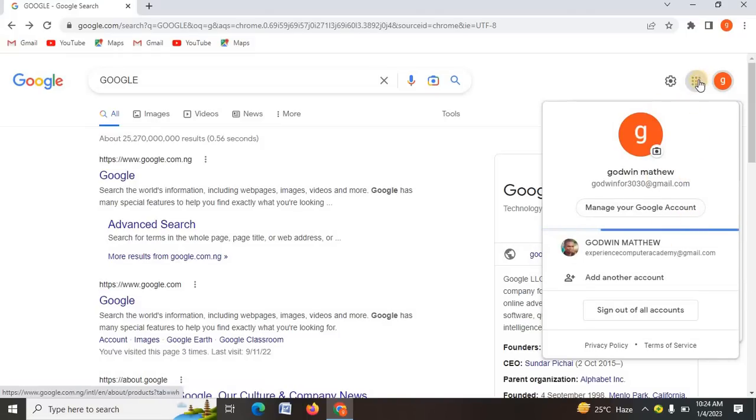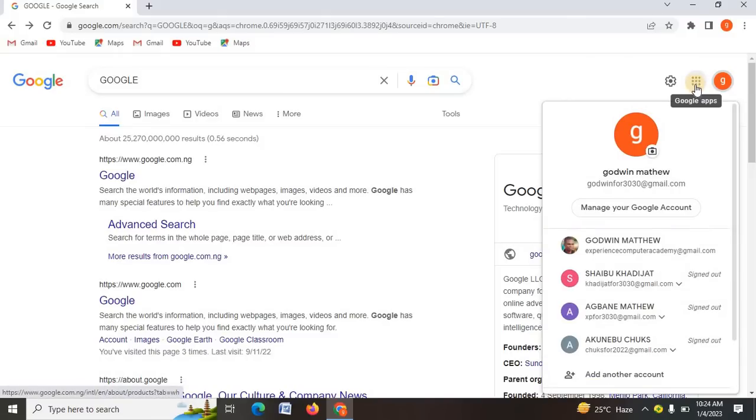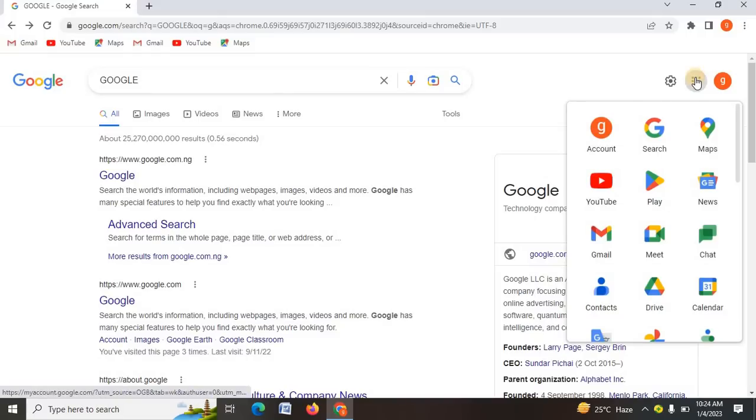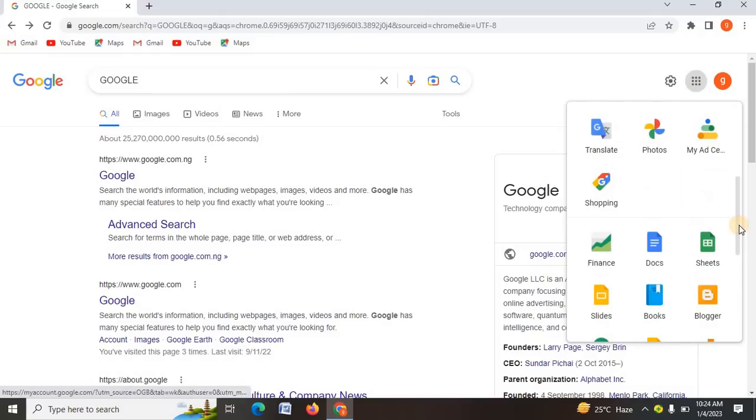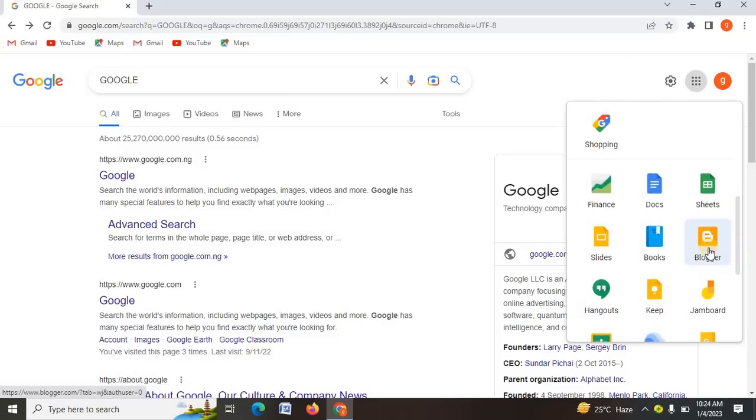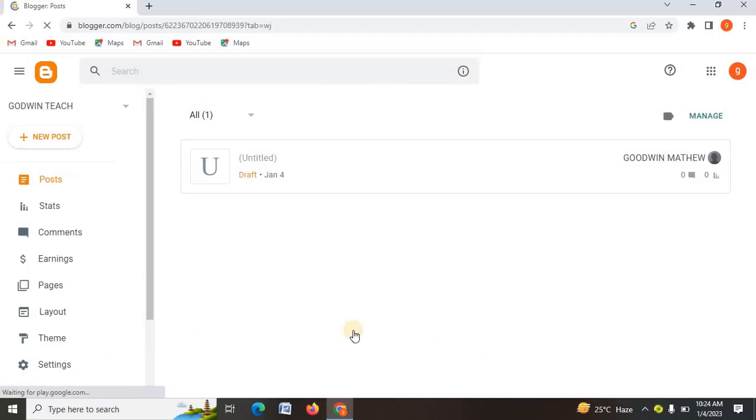Now you click on this dotted icon, where they write Google apps. Once you click on it, you will see these apps. Scroll downward to where they write Blogger and click on Blogger. Wait while it keeps loading. When it finishes loading, you will see this page.